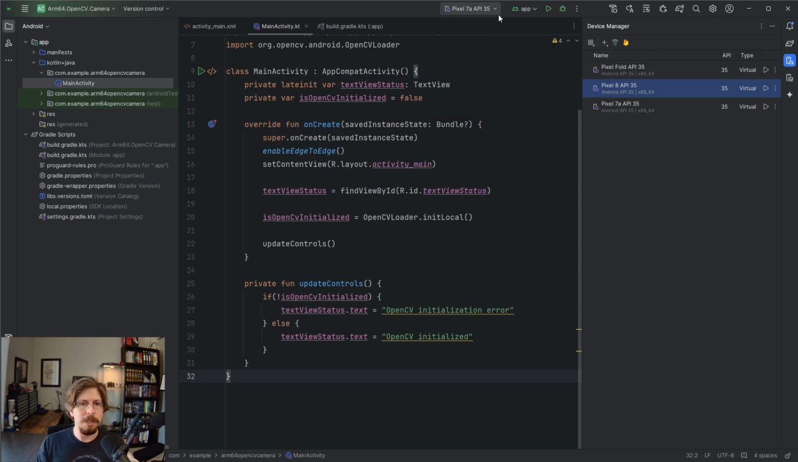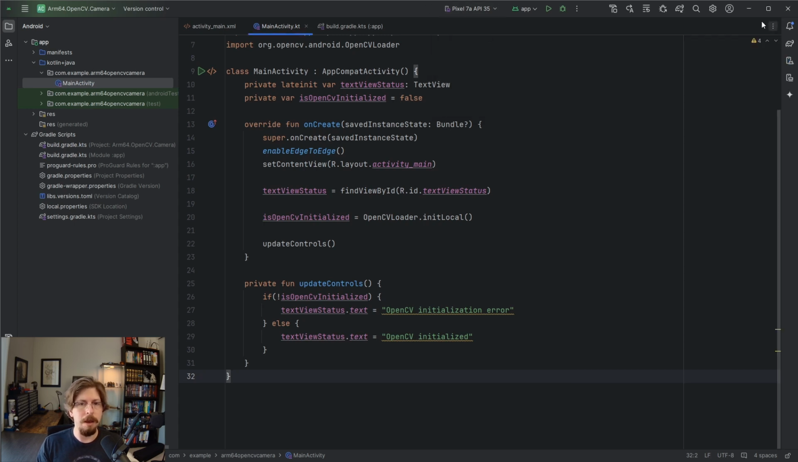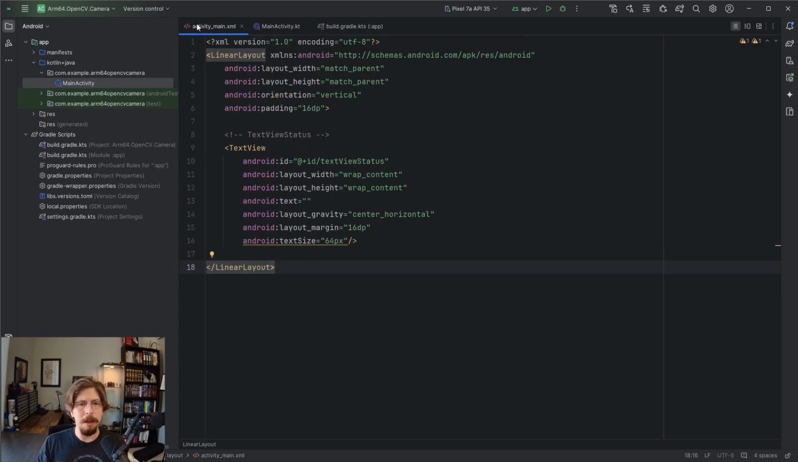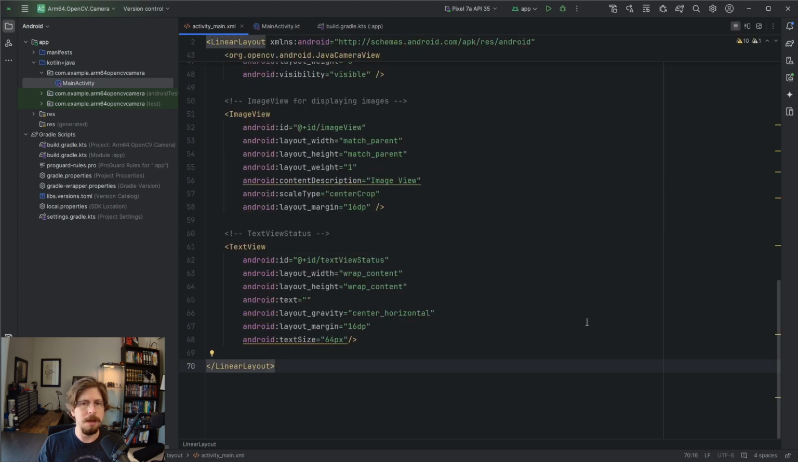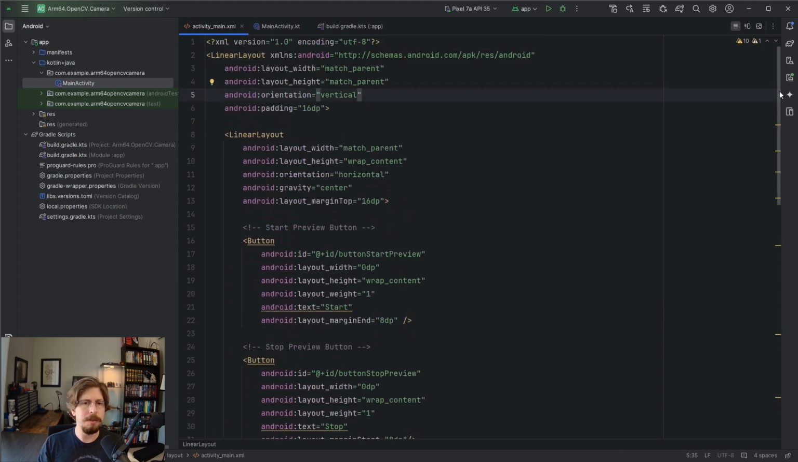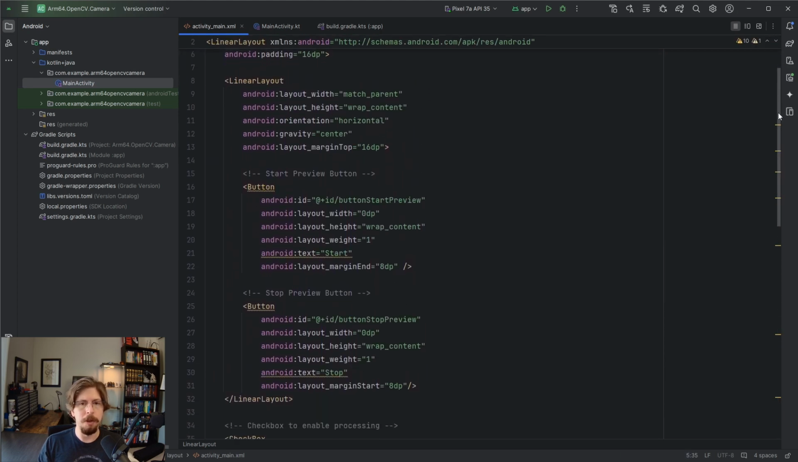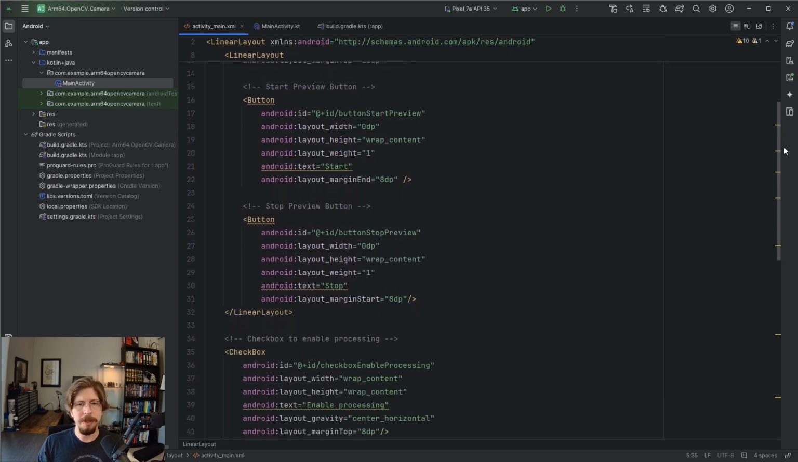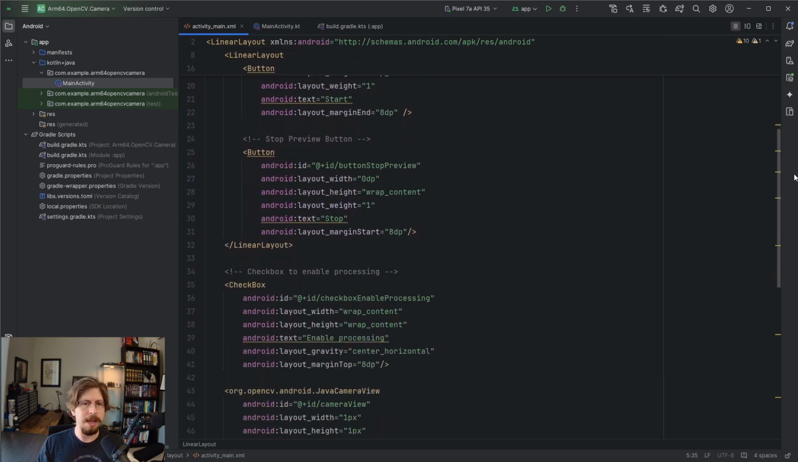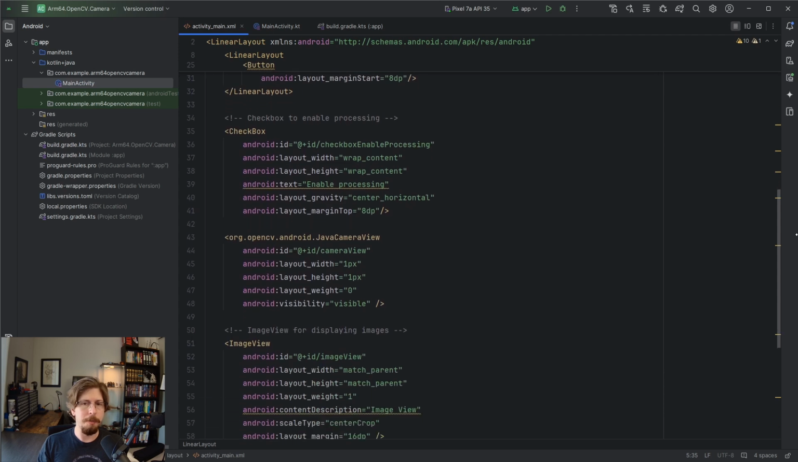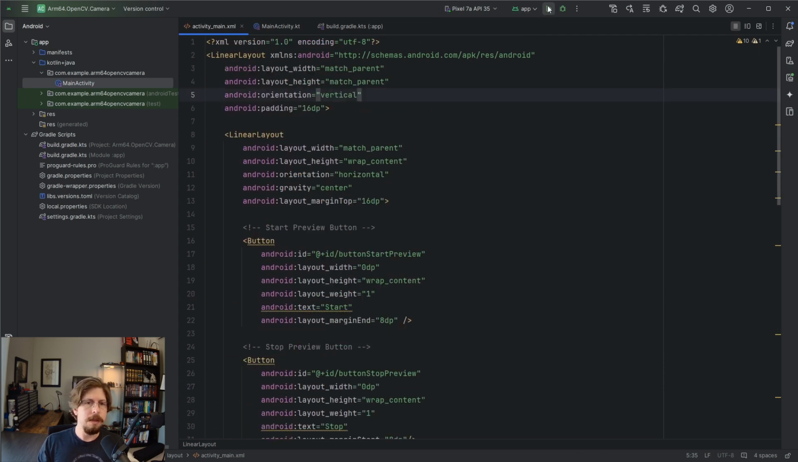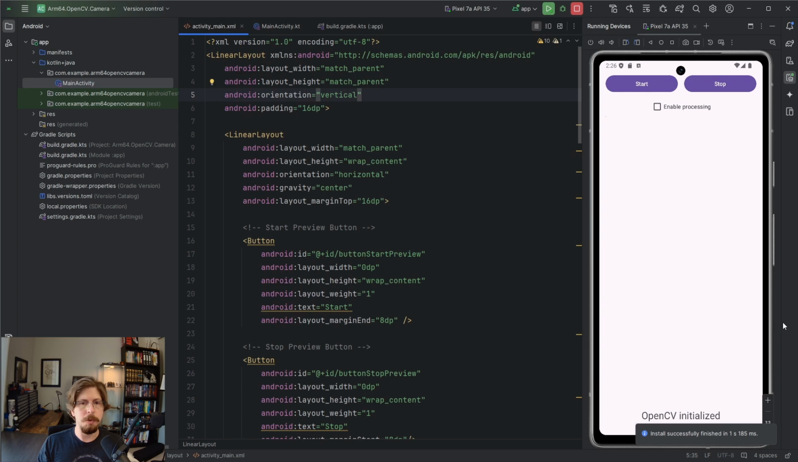Next, we'll add camera support using OpenCV and the on-screen controls, whose functionality we'll implement later in the video. Open ActivityMain.xml again and add two button elements, one labeled Start and one labeled Stop, in their own linear layout tag, a checkbox element labeled Enable Processing, an OpenCV Java Camera View element, and an image element. The Java Camera View element links the Android camera to OpenCV. You can see the button and checkbox elements when we press Run.